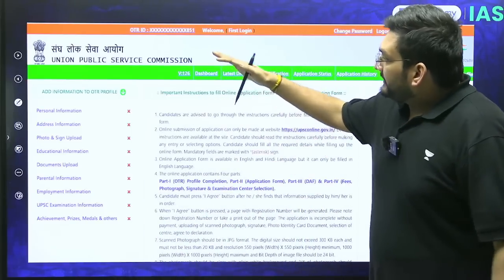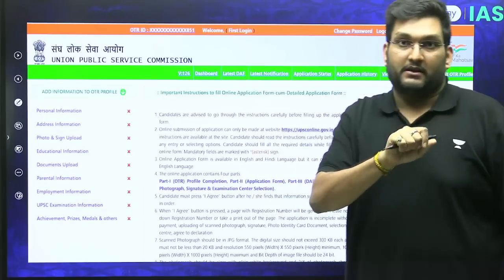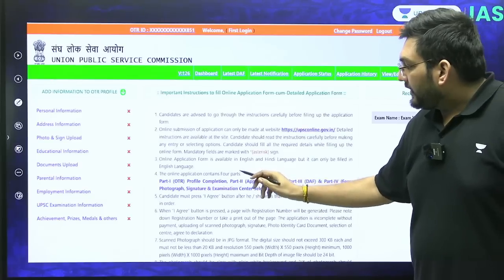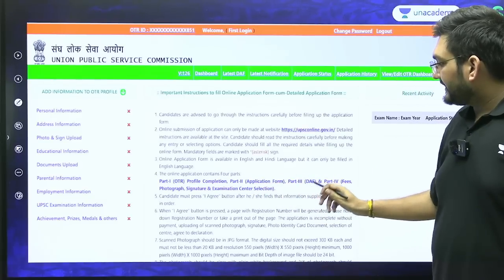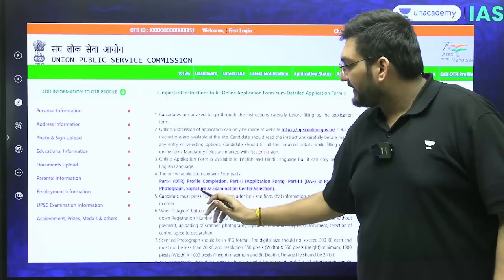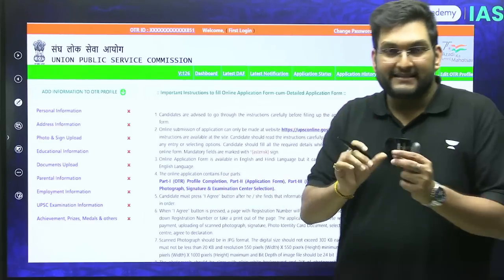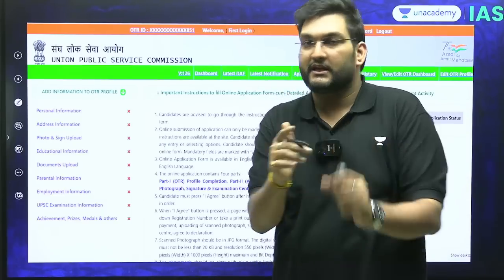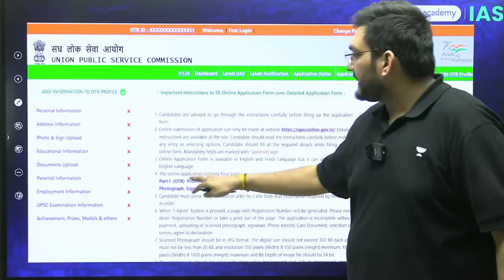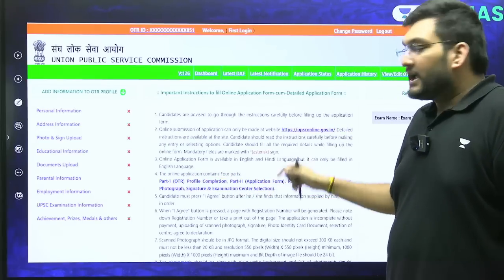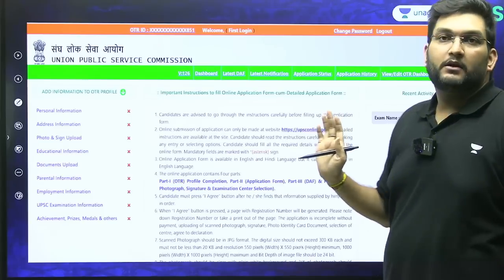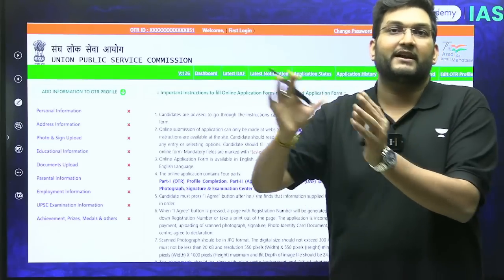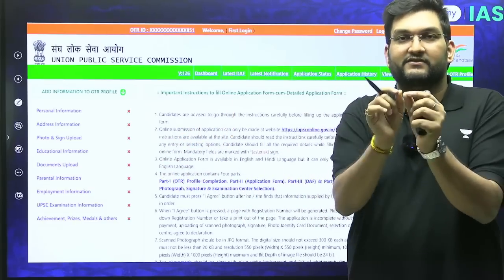Now, this has a very interesting line, and the line is part 1 OTR profile completion, part 2 application form, part 3 DAF, part 4 fees, photograph, signature, examination center selection. Basically what they've done is they've split up the part 1 and part 2 previously into two parts. Part 1 has now become OTR plus application form, and part 2 has become DAF plus what we call as fees. So therefore, in the core concept, it remains the same. If you have an understanding of that previously, it's just that they've split up and made it more elaborate.